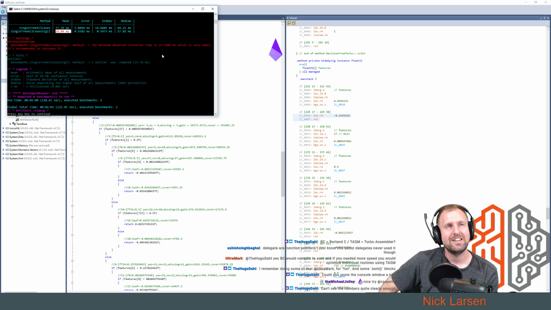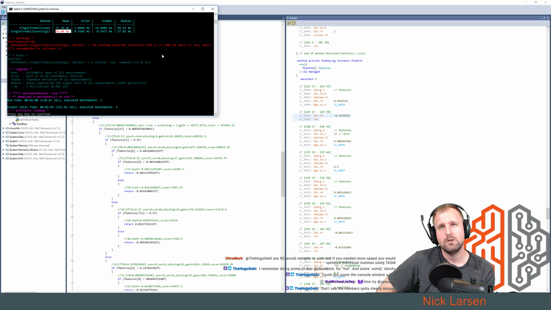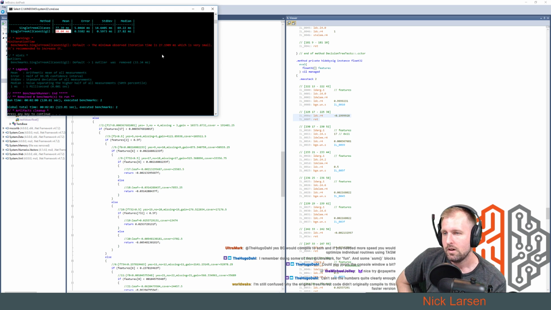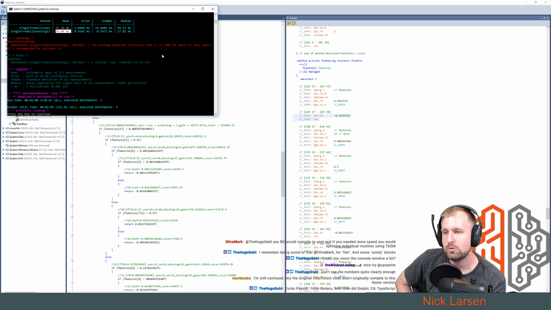And then I think in high school I switched over to learning C++. And then my last year of high school, or very near my last year, is when C# 1 came out, and that's when I first started using C#. I remember doing some of that. Oh, would compile to ASM, and if you needed more speed, you would optimize individual routines using TASM.